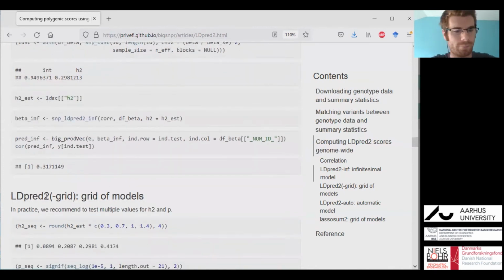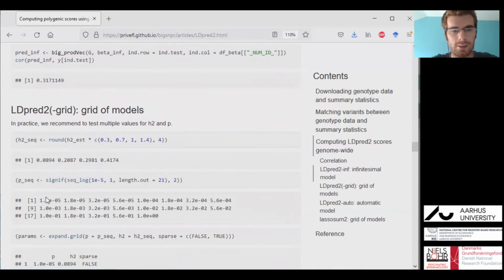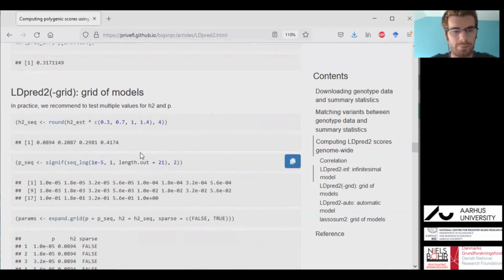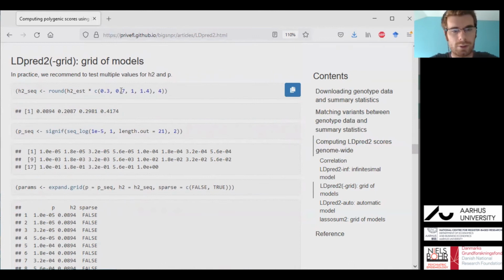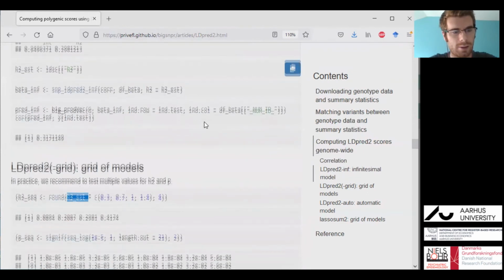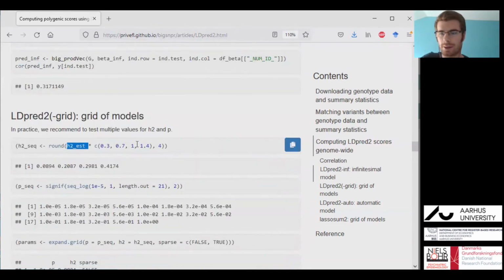32% of correlation. Then we can run LDpred2 grid, which has two hyperparameters: the SNP heritability, and the proportion of causal variants p, which can be smaller than 1 if you don't expect all variants to be causal. For the heritability, we use the heritability estimate from LD score regression here. And actually, because LD score regression can be not very precise when, for example, the trait that you're interested in is not very polygenic, we also try 0.7 times this value and 1.4 times this value.